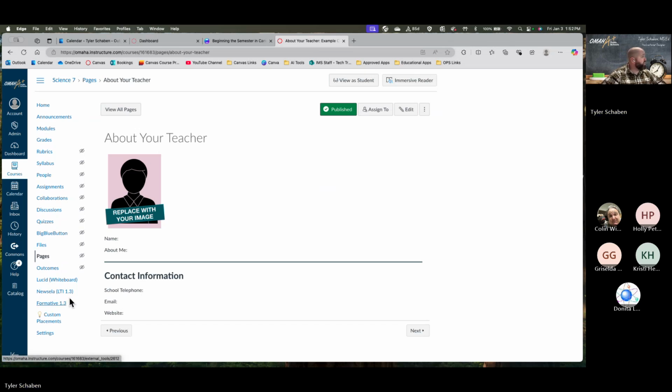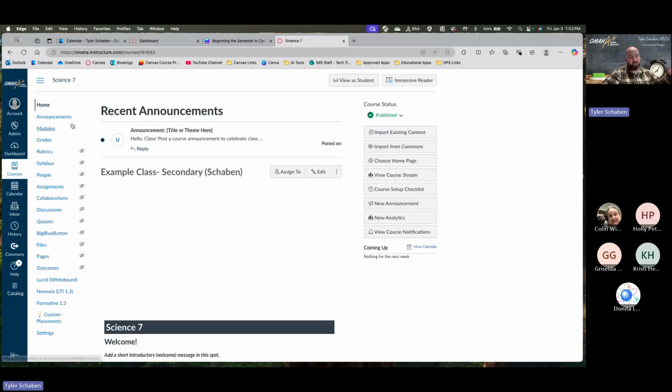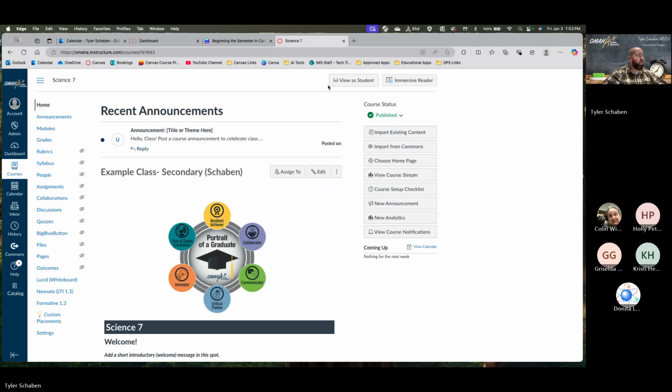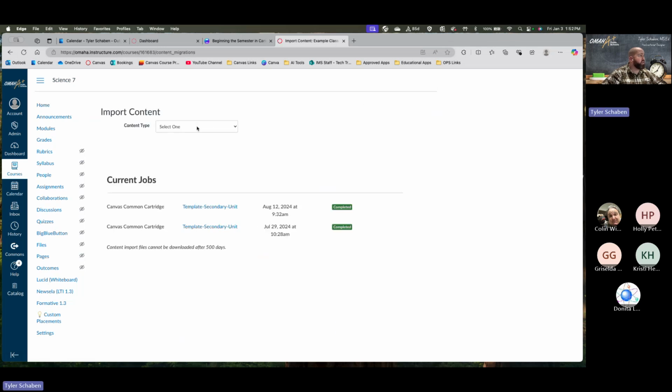But the way that I would do that is I would go to the home page. So I'll just click on home. Let's say this course is empty now. And what I would do is click import existing content. It's this option right up here at the top. And that allows you to copy content from previous courses of yours. Where it says content type, you would select copy a Canvas course. It's the top option. There's all this weird stuff here, but this is really the only one you'll ever need. So copy a Canvas course.